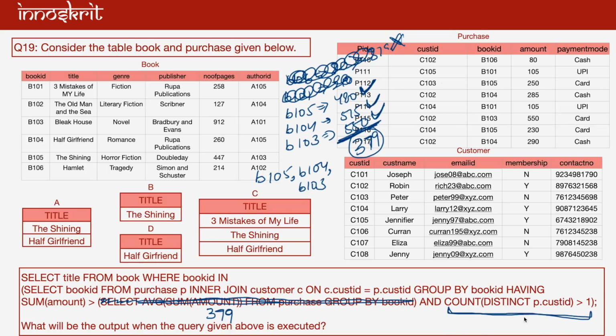What is the next condition? The count of distinct customer IDs should be greater than 1. So now let's check the customer IDs for B105. For B105, how many customer IDs? 2 customer IDs. 2 is greater than 1? Yes. That means B105 will finally be in our result set.